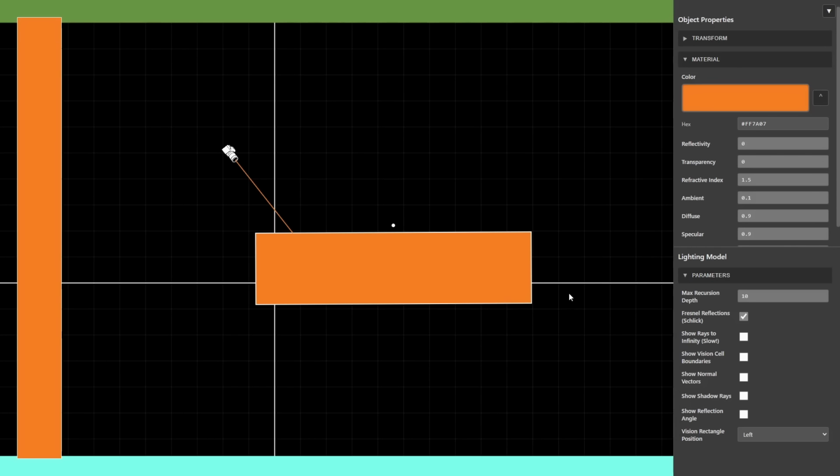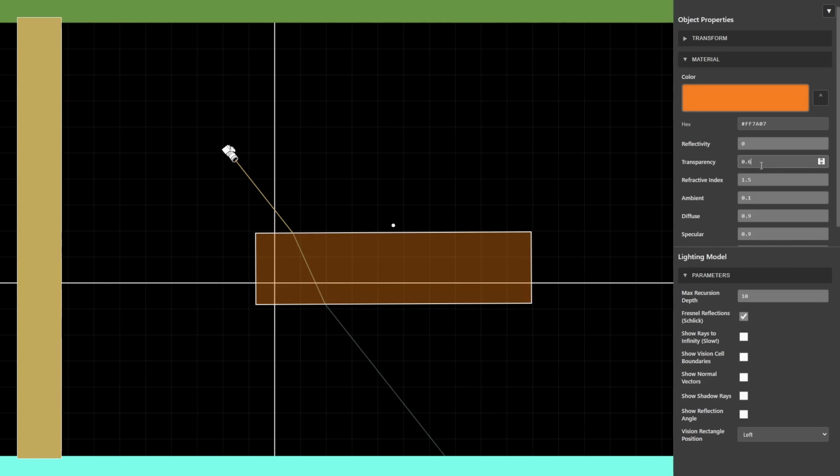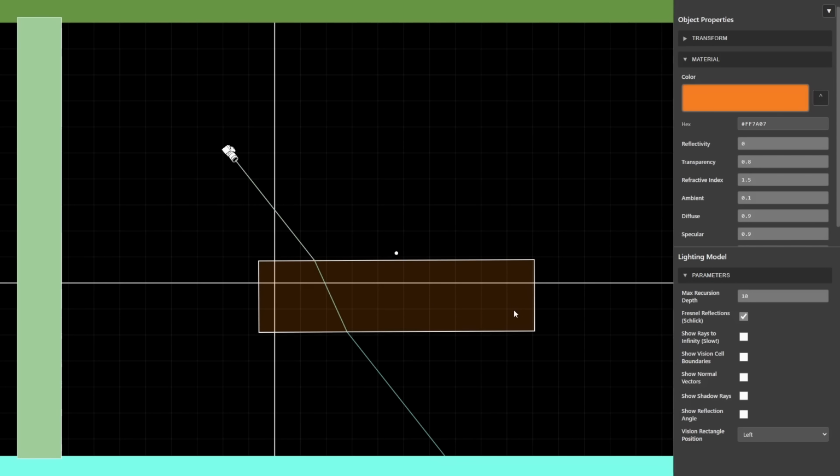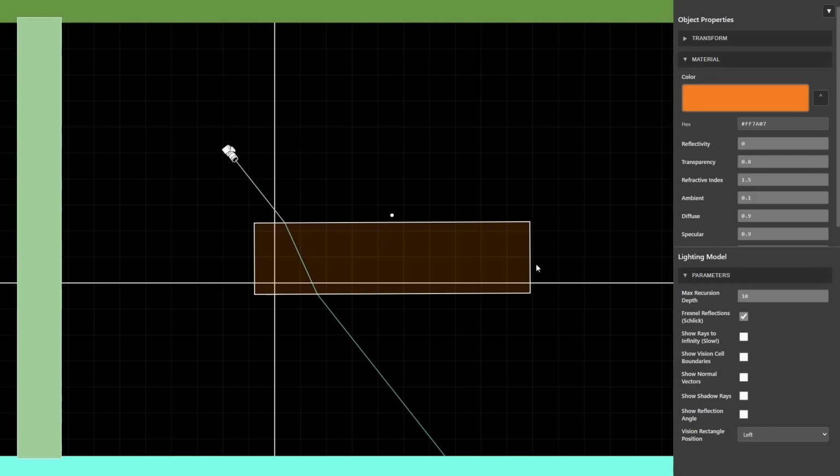Now for some transparent objects. Here we're pointing a single pixel camera at a solid orange rectangle. As we make the rectangle more transparent, we start to see the blue of the background behind it. We can also see how the light changes direction when entering and exiting the material. As you might know, this is called refraction, and the amount of bending depends on a property of the material called its refractive index, which we can change.